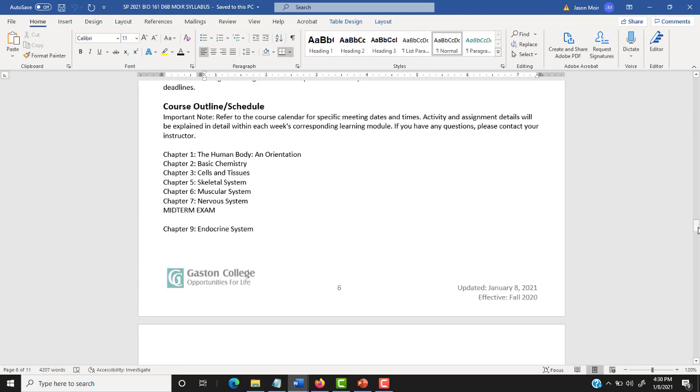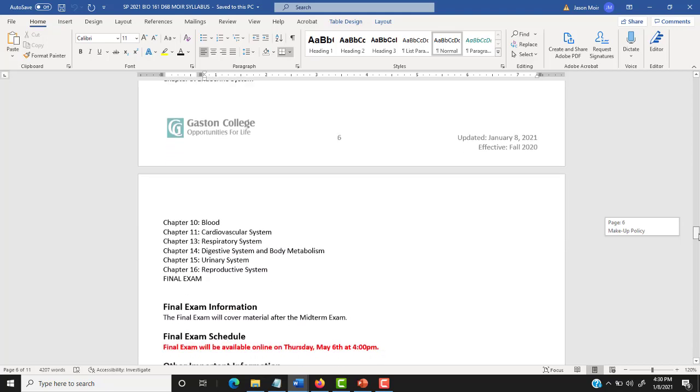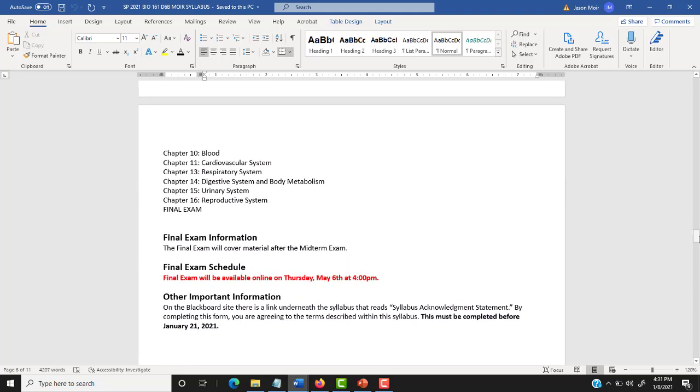The course schedule, this is our tentative schedule. Start with Chapter 1, human body, the orientation. Then we'll get into body chemistry, cells and tissues, skeletal system, muscular system, nervous system, then the midterm exam. That will cover everything from the first chapter to the nervous system. Then we'll have endocrine system, blood, cardiovascular system, respiratory, digestive system, urinary, reproductive, and then the final.